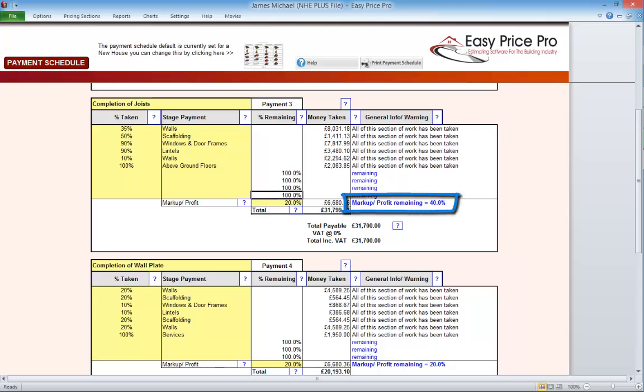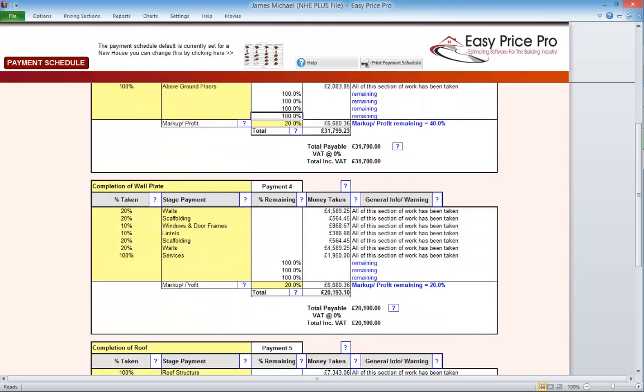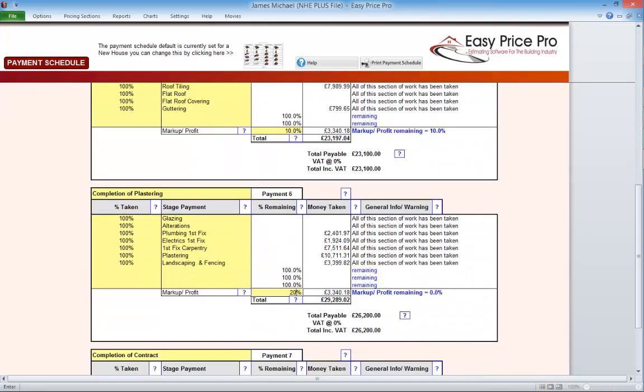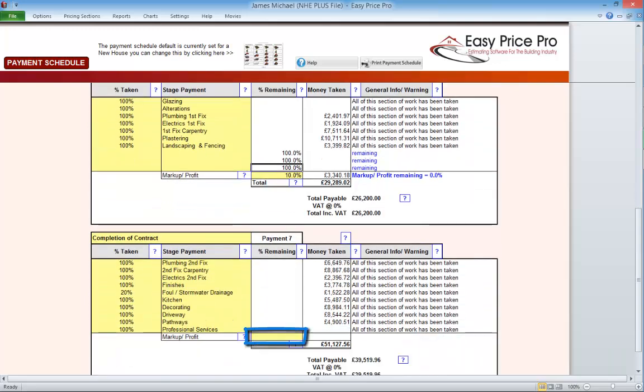The blue text tells us the amount of profit that will be remaining. If we want to go to the next stage payment, we can see that 20% is going to be taken. We can see the percentage remaining, and so on. Just to show you, if we add a further 10% to this box here, the text here goes red and lets us know we've taken more profit money than we have available. We'll just change that back. We'll notice that there is no profit to be taken on the final stage payment. 100% of it has been allocated across the other stage payments. All of this is fully adjustable, and we can set it to our preferences.